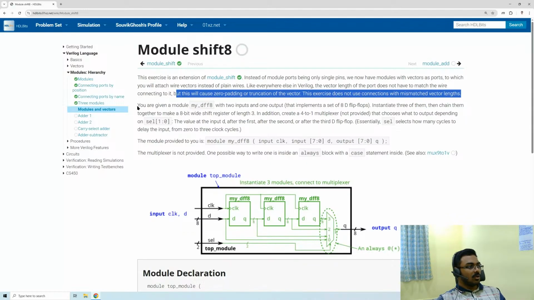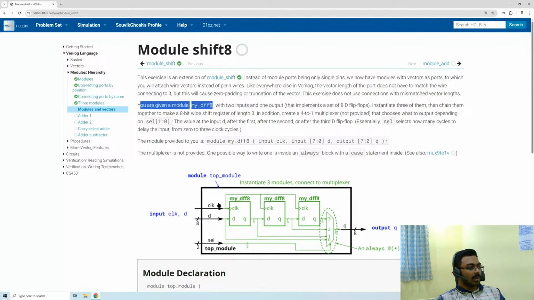You are given a module, my D flip-flop 8, with two inputs and one output, that implements a set of 8 D flip-flops. This means it's a set of 8 D flip-flops. Here we have only one clock. Here we have a D input, which is 8 bits, and here we have a Q output, which is 8 bits.